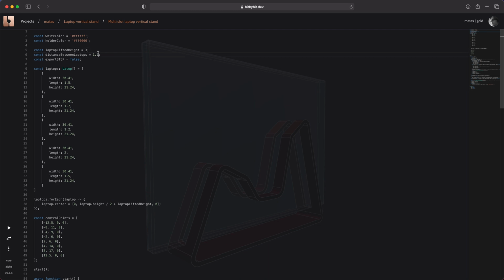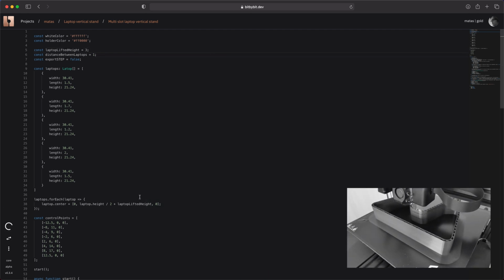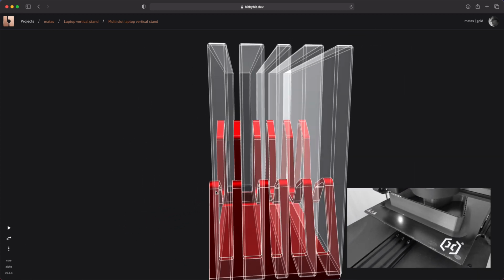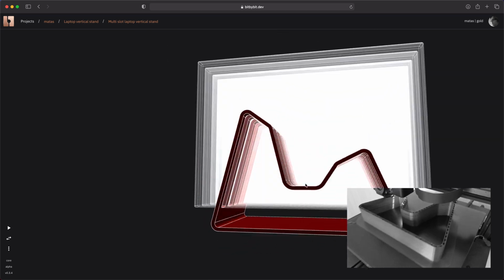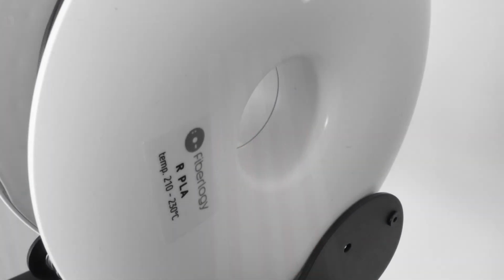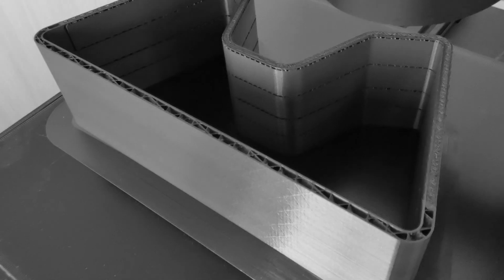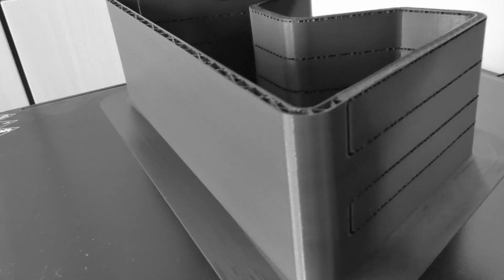So you see here also a possibility to create even bigger models, like this five slot model for five different laptops. And this is the print process itself. So the model was just printed sideways, the fills are completely printed, and then afterwards I had to remove them. But that's the end result, and I'm quite happy with it.